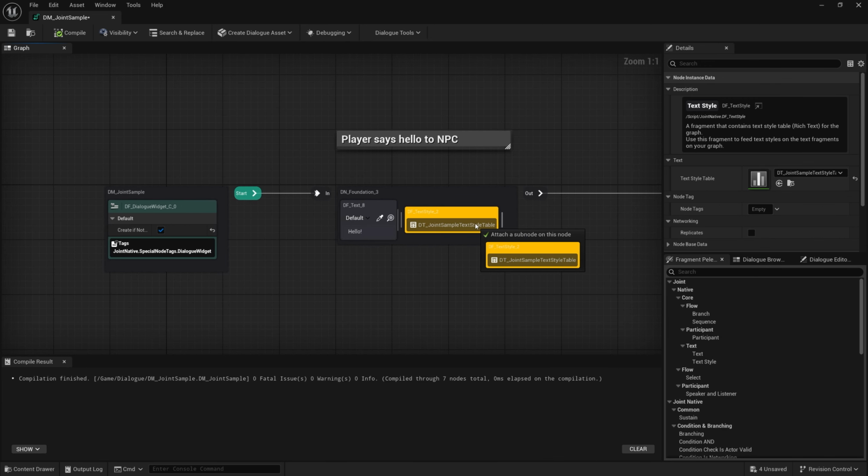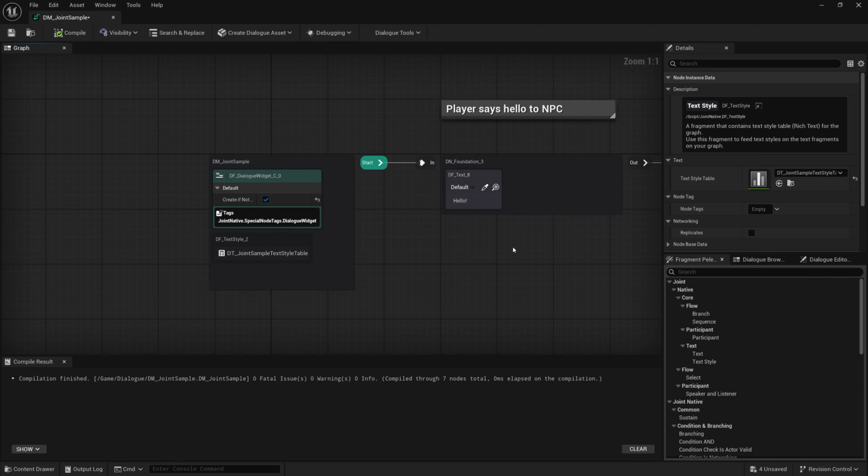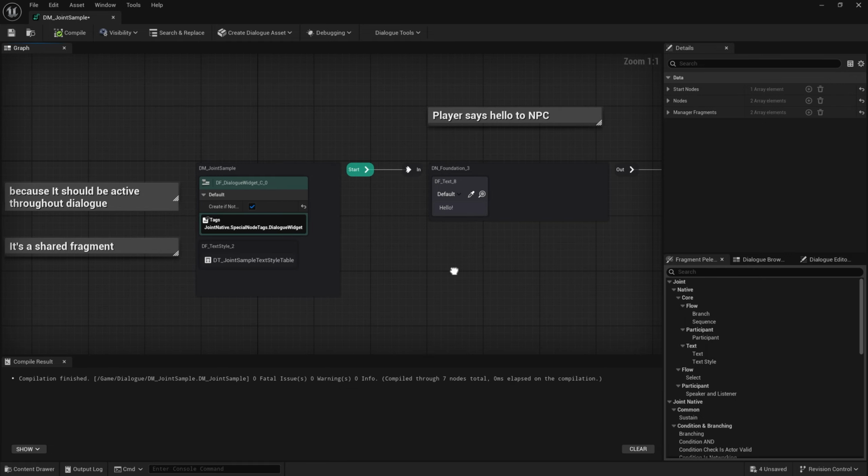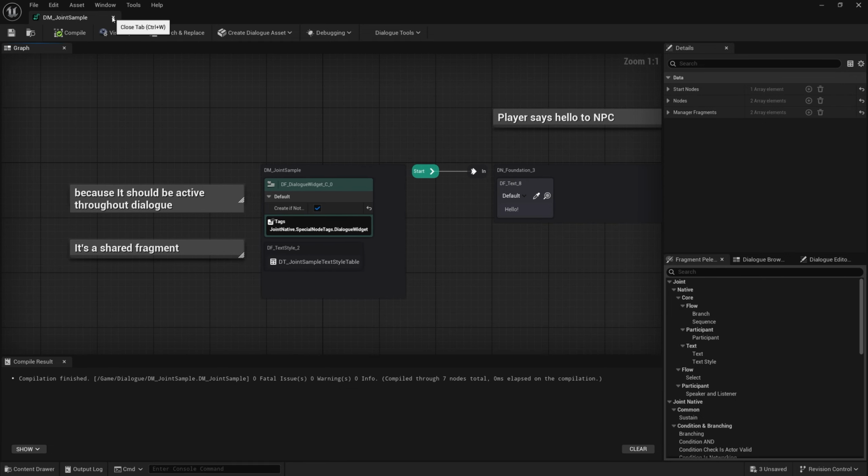Well, something like text styles. So we better drag and drop the text style fragments to the root node as well. Like this. Now let's go back and fix it disappearing immediately.